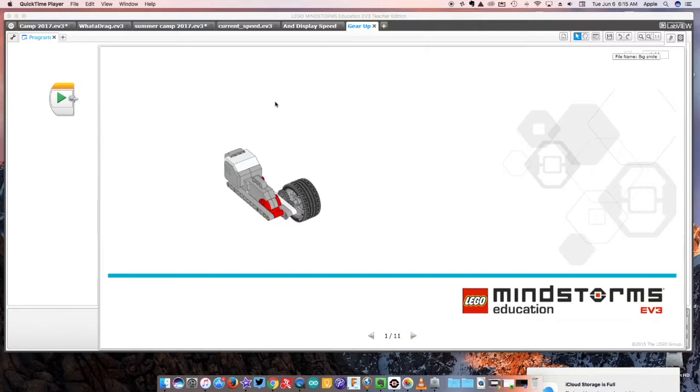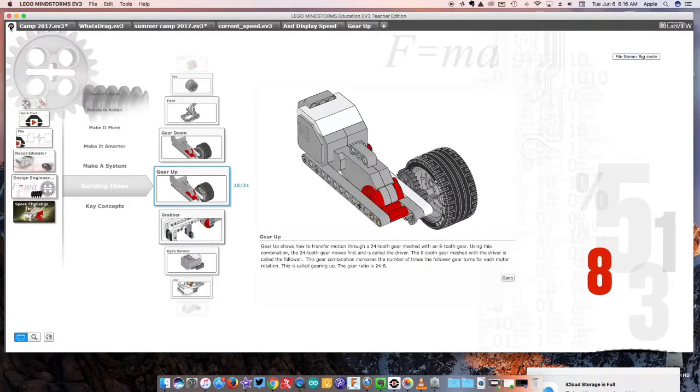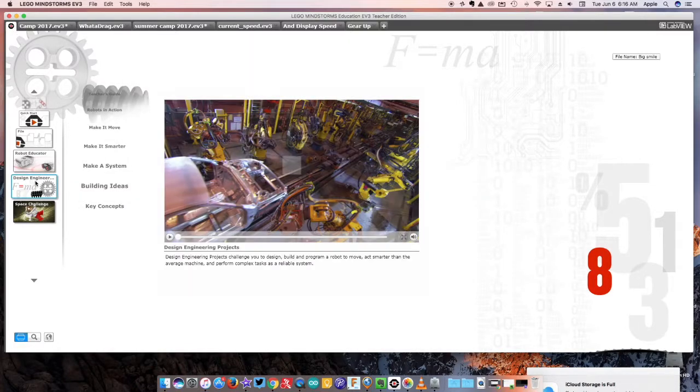Hey guys, super quick. If you're working today at camp or wherever you're at and you just want quick help on how to do some gearing, our Lego software has some amazing help in here. When you click this icon up here, if you go down to Design Engineer, which you have access to, you're going to get a bunch of different options within here.